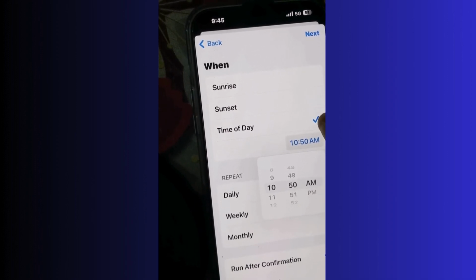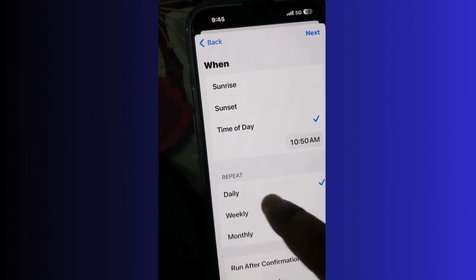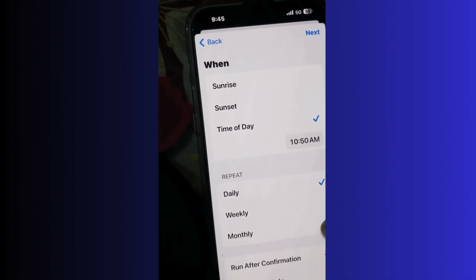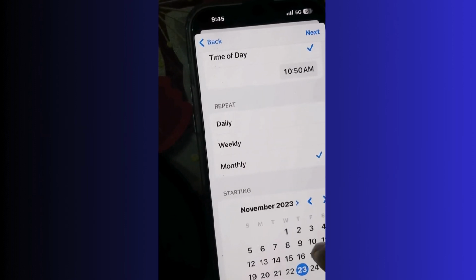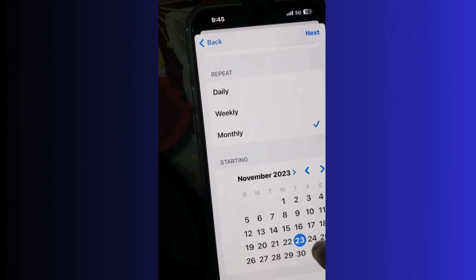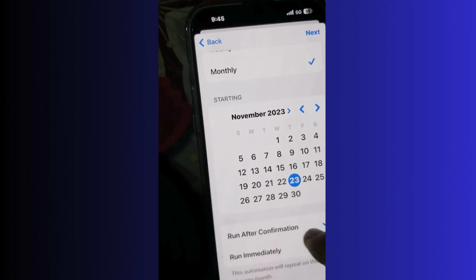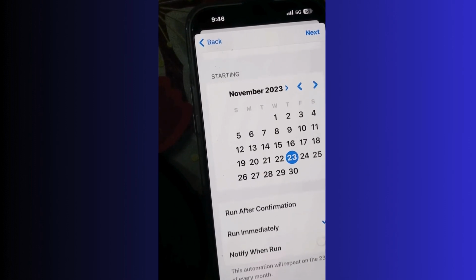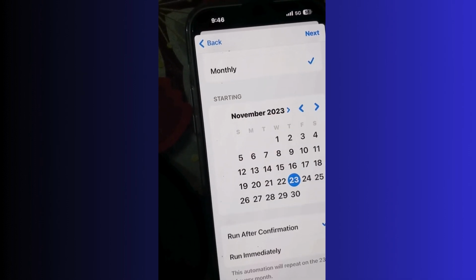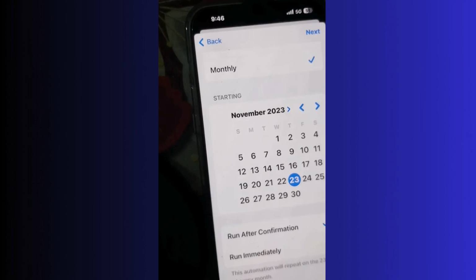Thereafter, repeat daily, weekly, monthly. Choose as per your choice. You can choose monthly, weekly, or daily, and choose a start date. When will your scheduled text messages start? Run after confirmation or run immediately. Choose any option. If you choose run immediately, notify when run, or run after confirmation. Click on the Next tab from the top right corner.